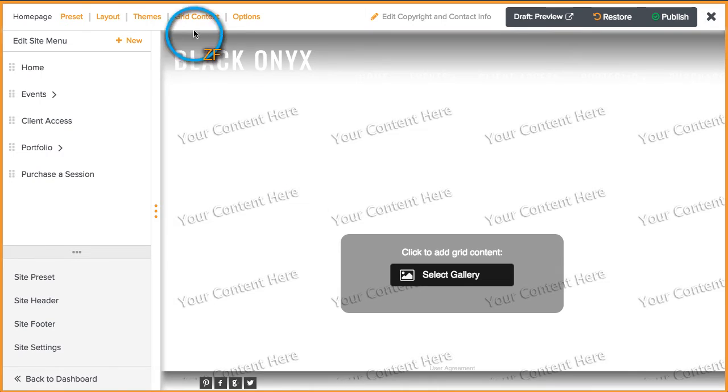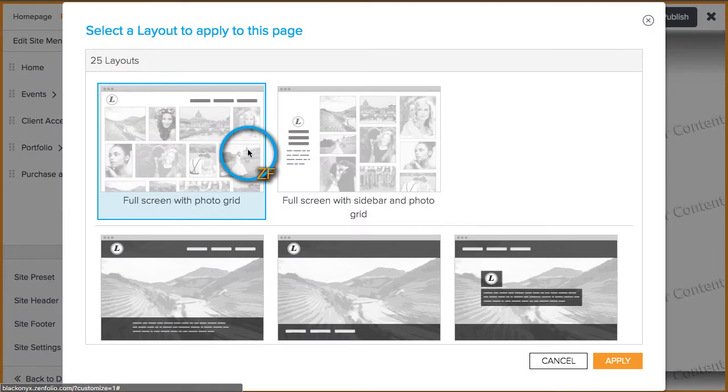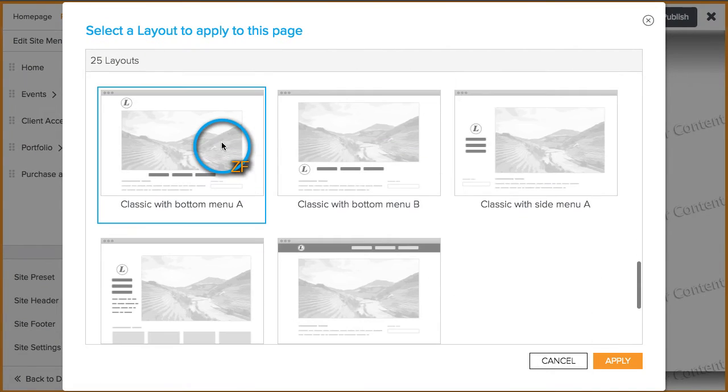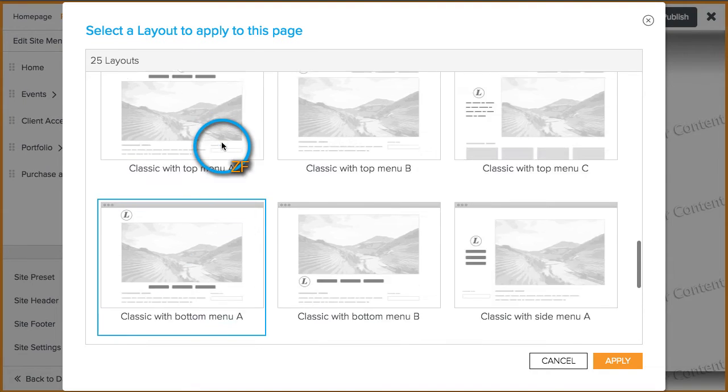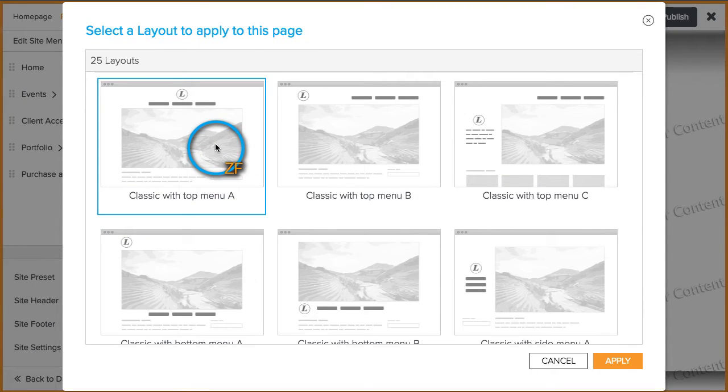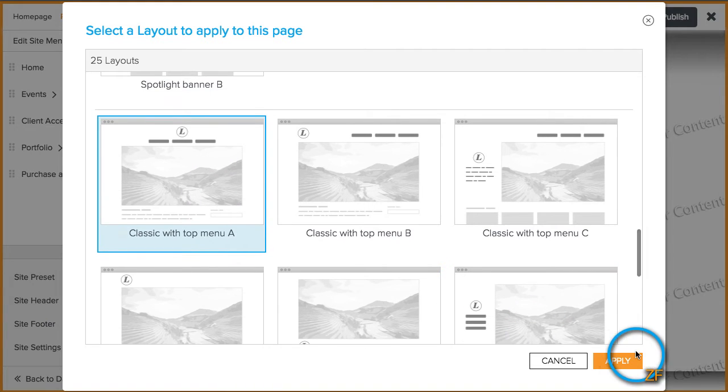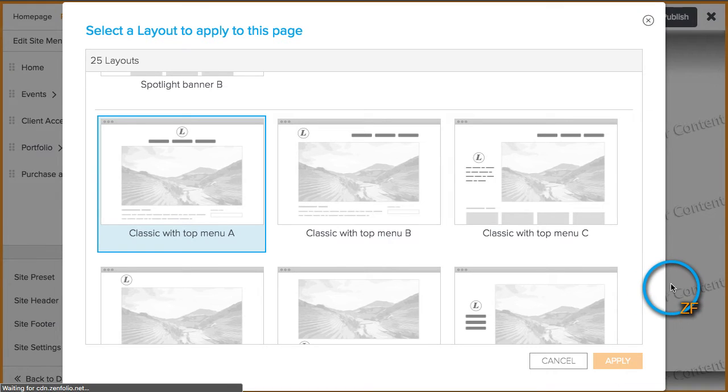And again, you can select a layout up here. We have a ton of different layouts available for you. Some of my favorite ones are the classic ones because you can put a slideshow in here that is transparent and you can adjust the size of it and have it not crop into your photos at all. So just for the sake of an example here, I'll go ahead and select that. And we'll apply the classic with top menu A.